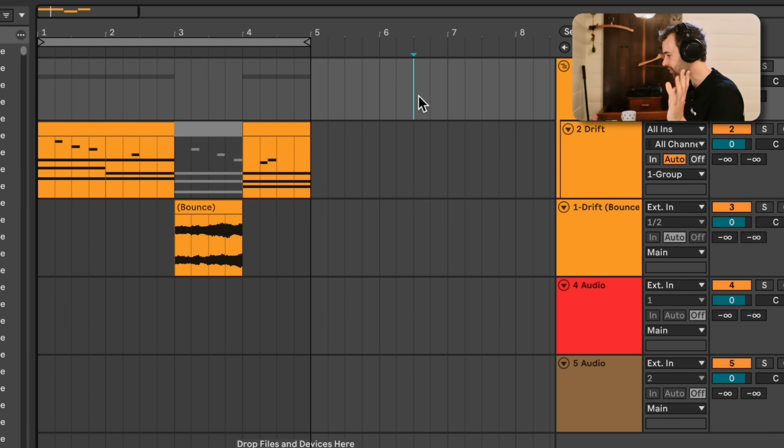Now, I guess it is worth noting that I just gave it a try and this does not work on groups. So there's still a little bit of a way to go there, but the fact that you can just do this on individual tracks is still really amazing. Still a +1 in my books for Ableton here.